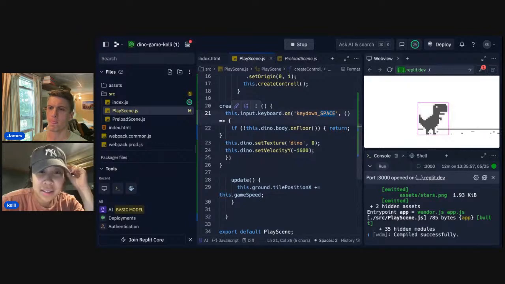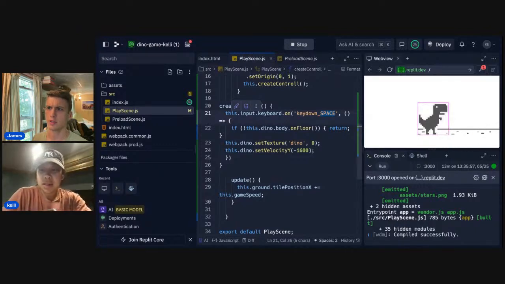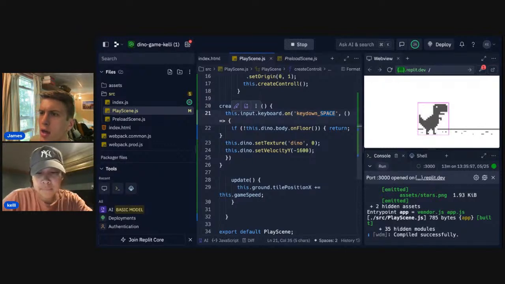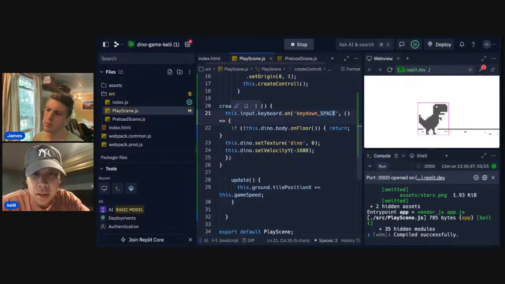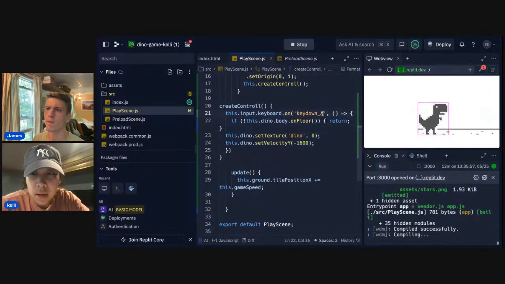So what other key down space? Where did this come from? I'm trying to see what we can change that to. I've never seen that. Let's look at the code. So on this key down space, what if we just change it to like key down A? Key down A. Okay.